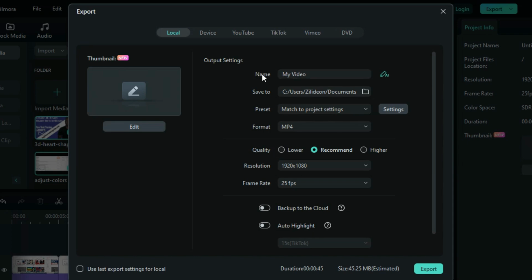So we have the name field where you enter your name. Filmora gives you "my video." You can leave it that way and later change it, but you can also go ahead and type here. Just delete that, and I'm going to type something like "how to export video in Filmora 13." That's it. You can also use the AI to create an SEO title. That's a beautiful addition to the Filmora 13.